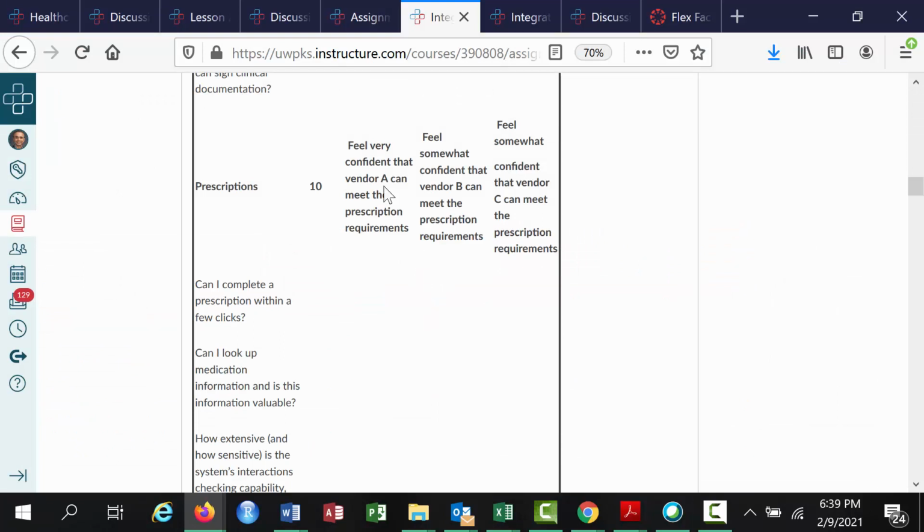So now let's look at how to translate these into the spreadsheet. Let's look at the prescriptions. Prescriptions has a priority of 10. For vendor A, you feel very confident, and you feel somewhat confident for vendor B and somewhat confident for vendor C that they could meet the prescription requirements.